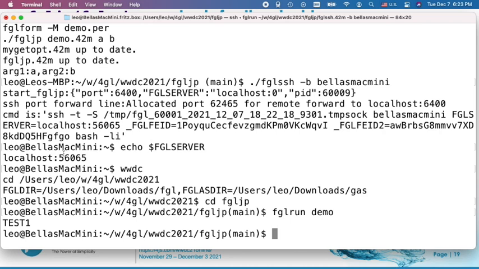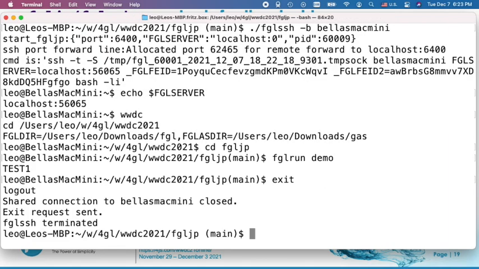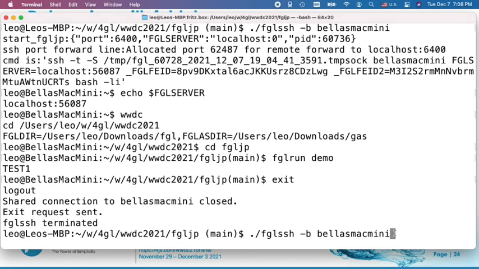Now, how does this happen behind the scenes? And what does the -b flag mean? The -b flag means I know the remote site is a bash. If the remote site wouldn't be a bash, I can call it without the -b flag.